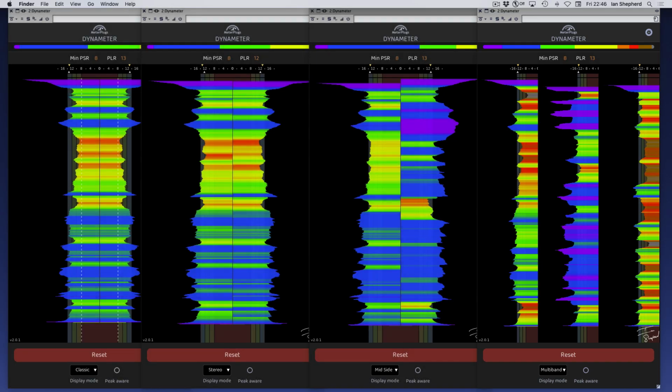Now, each of these displays are measuring the same piece of audio. And you can see that each of these modes is showing you different and useful information about your audio, whether it be differences between the left and right hand side of the stereo image, or the mid signal versus the side, or different frequency bands.